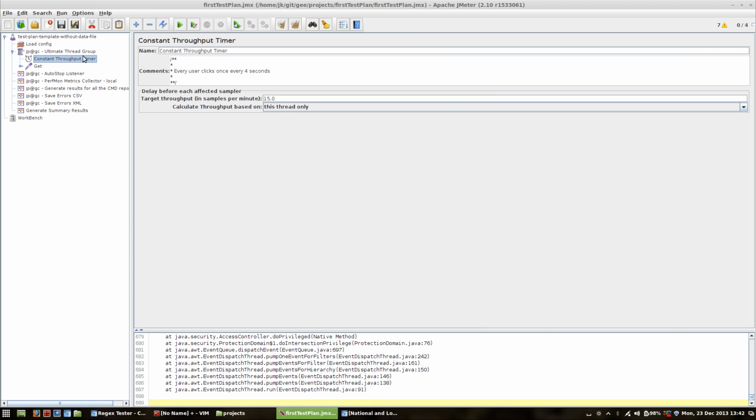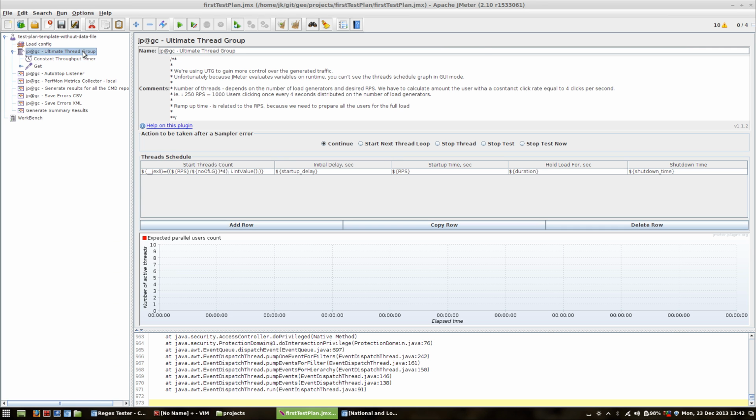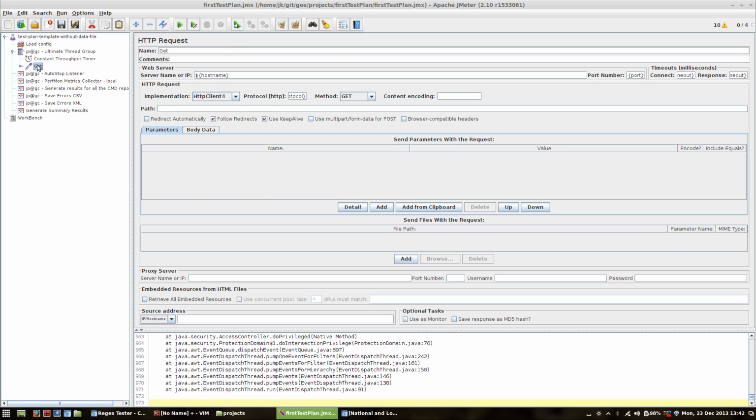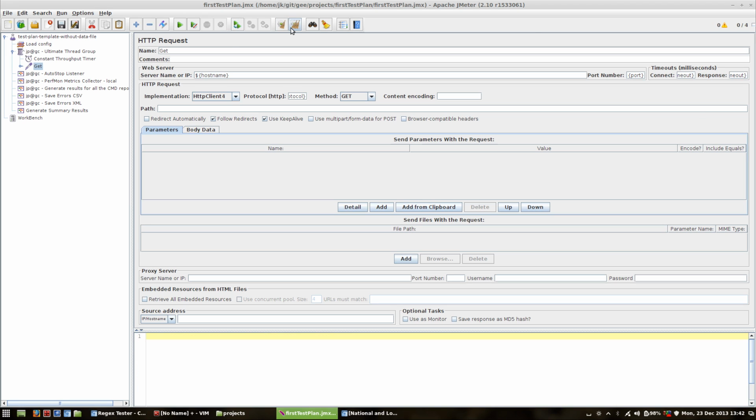So I think I have explained everything about this. You can read more about this here. Now finally we have the HTTP sampler, which is also parameterized. We define the hostname, port, and timeouts using the config file. So there's nothing more to tell here.